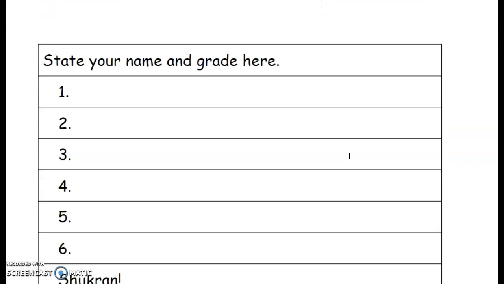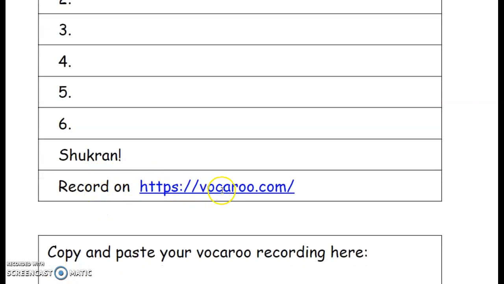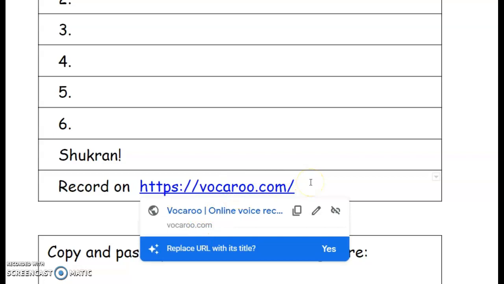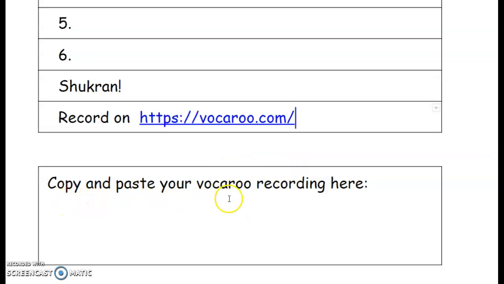Then you have here the table where I would like you to write your sentences. You state your name and grade here: مرحبا, اسمي, my name is, أنا في صف السابع. You write your sentences here, with different verbs and different sports, and shukran. Then you go on vocaru.com and record your six sentences. When you're done, you save it and copy and paste your Vocaru recording here. You can also use Flipgrid. I know many of you are using Flipgrid. Definitely, yes, you can use Flipgrid.